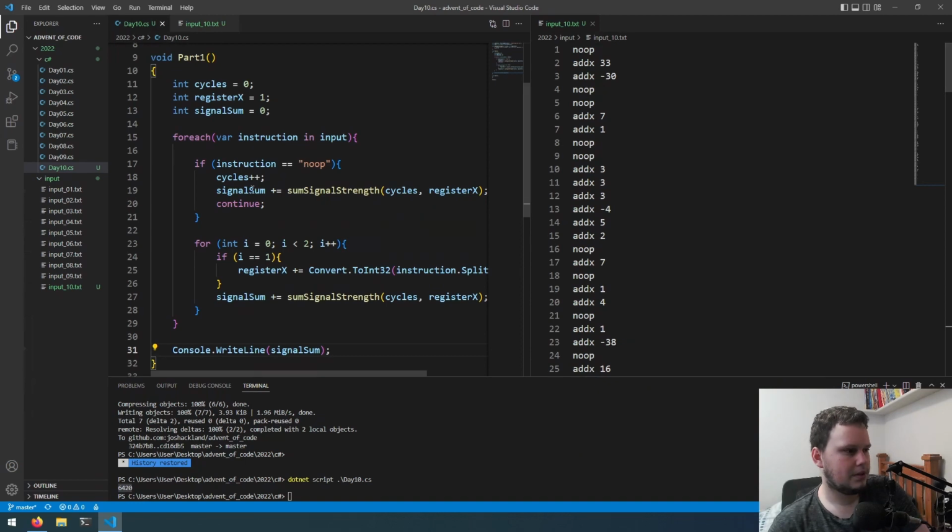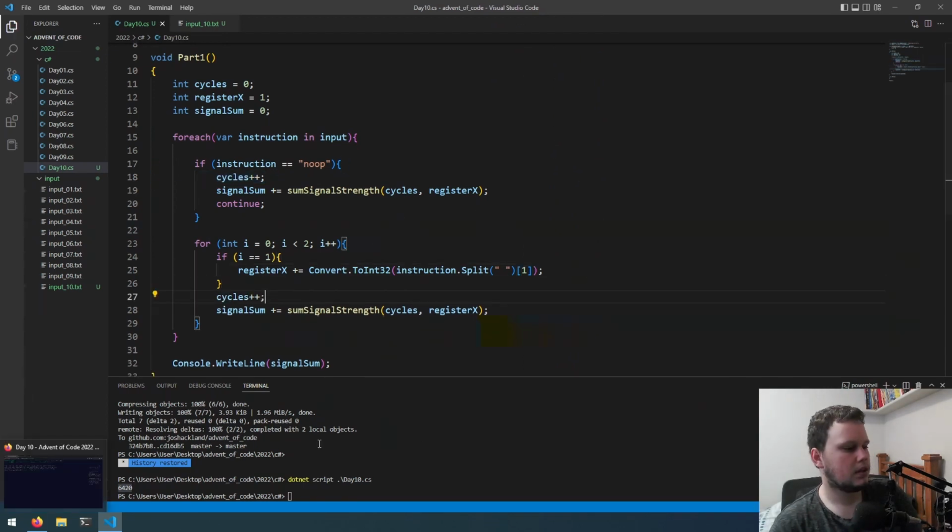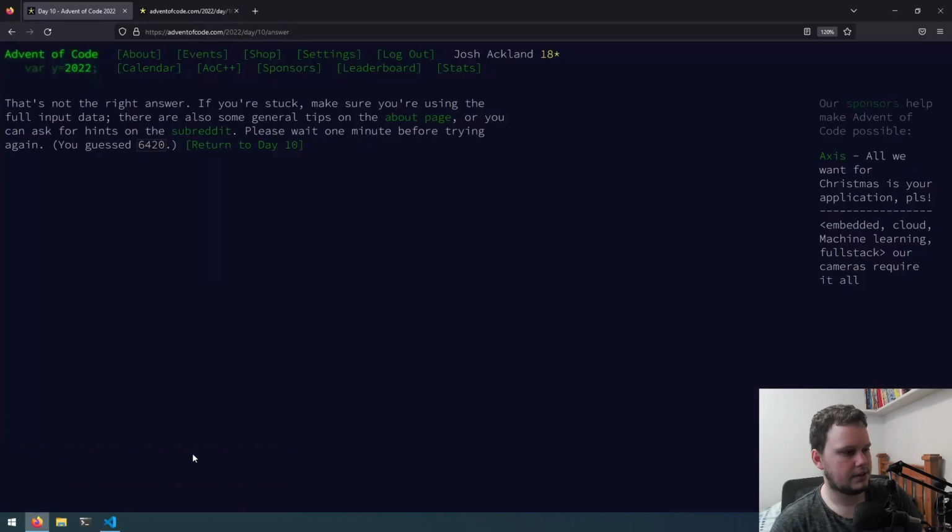So no-op, do plus equals signal, carry on. Oh, we forgot to do the plus cycles here. It should be right there. Okay, now let's run it. Now let's see if this one's correct.